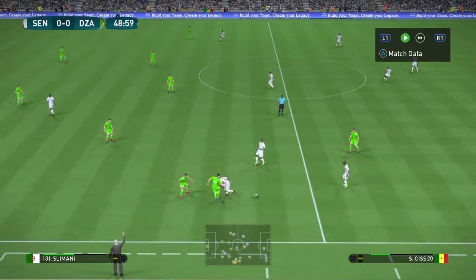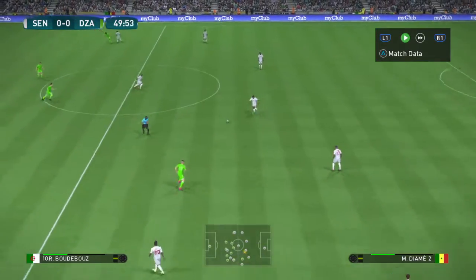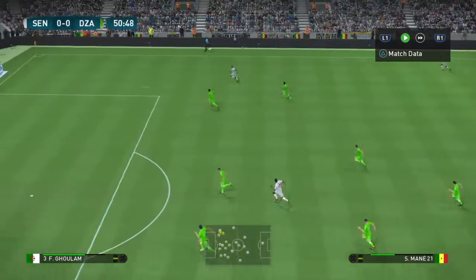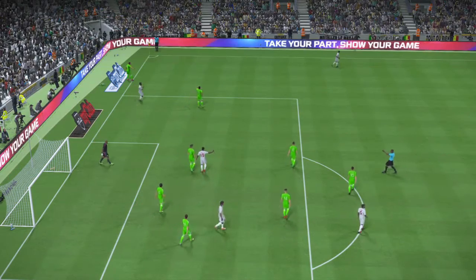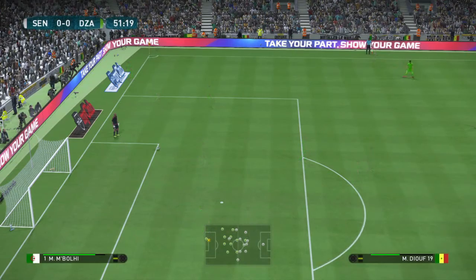And Senegal try to control it here. The Sis and to Touré to Diame to Koulibaly. Koulibaly sends it downfield towards Mane. Can Mane get on the end of this one? Let's see what the Liverpool man can do. No, he cannot get it, too far for him. And it's going to roll over the goal line for a goal kick to Algeria.